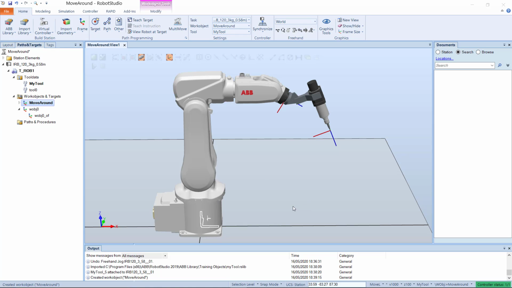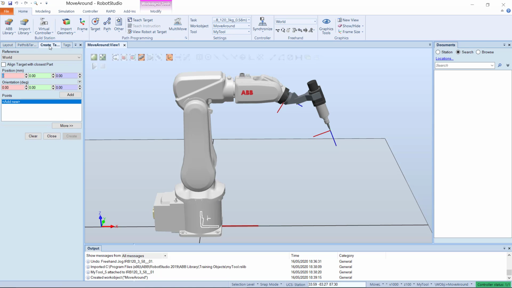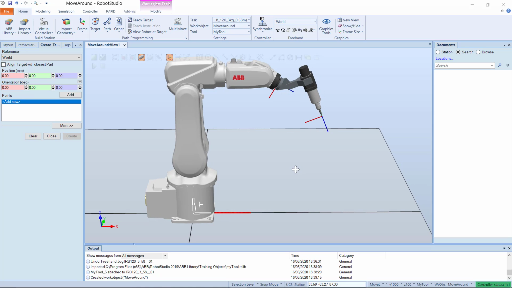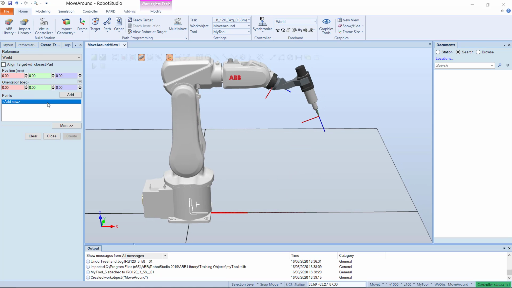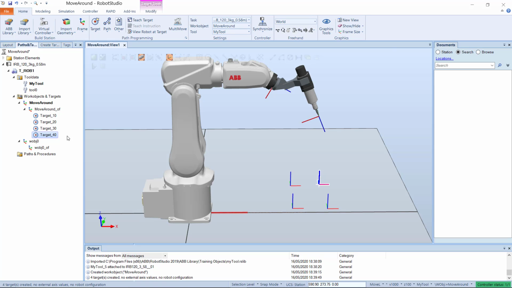The first way is to create manual targets, and to do this you click on Create Target. This will show the window on the left. The reference system is positioned at World, so the targets will be referenced to the origin of the workspace. To add points, you can simply click anywhere in the workspace. Click Create, and the targets are now created with frames attached to each target, showing the orientation of the targets. As you can see, all of the targets created have been grouped in reference to the work object Move Around.